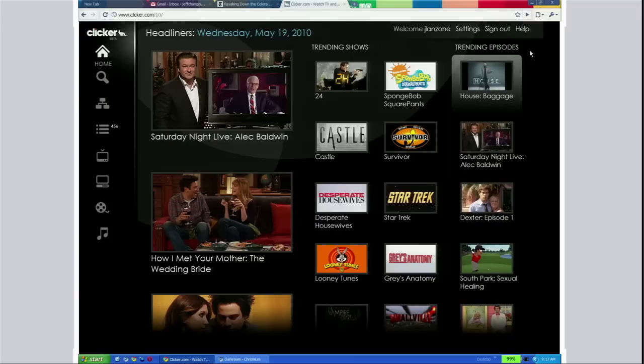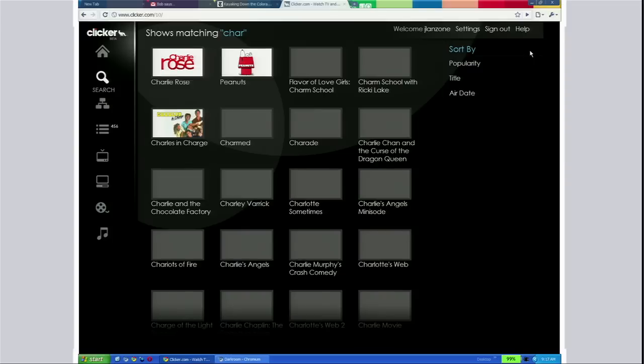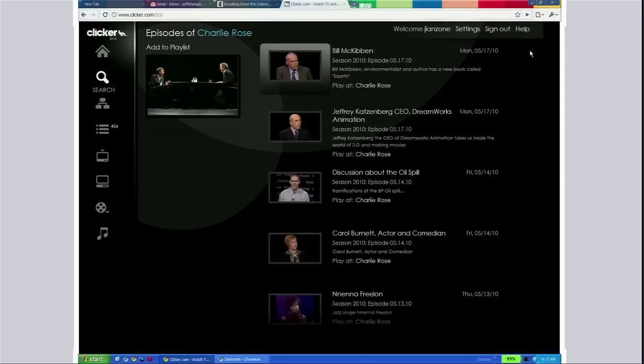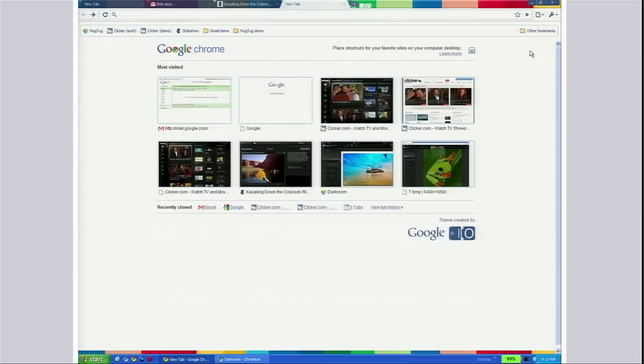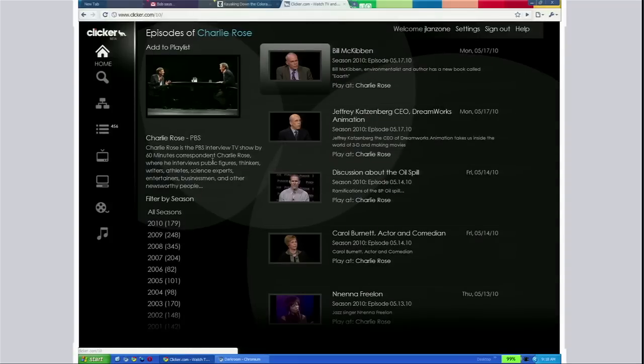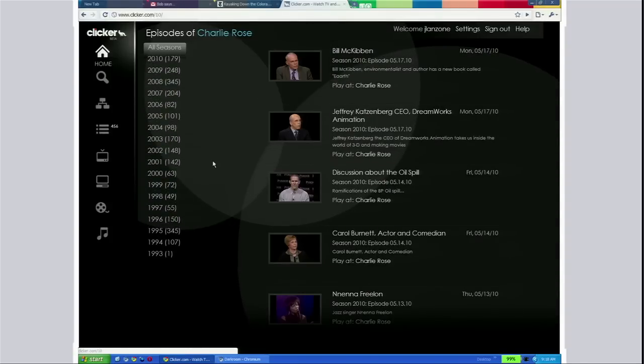So you'll see, let's just go into, let's say, a show. So let's start with Charlie Rose. It's an example I like to use. And you'll see, just start searching on your keyboard, and it just appears. You don't even have to go to the search box. Chrome likes to show itself off. And you see all the Charlie Rose episodes that have been online going back to 1994, all organized by season.